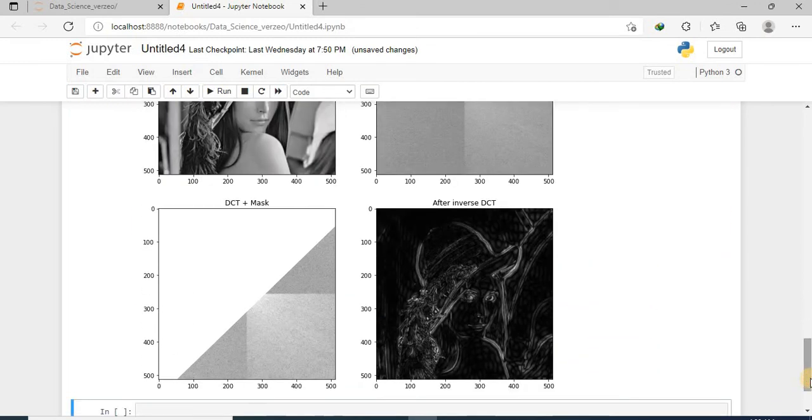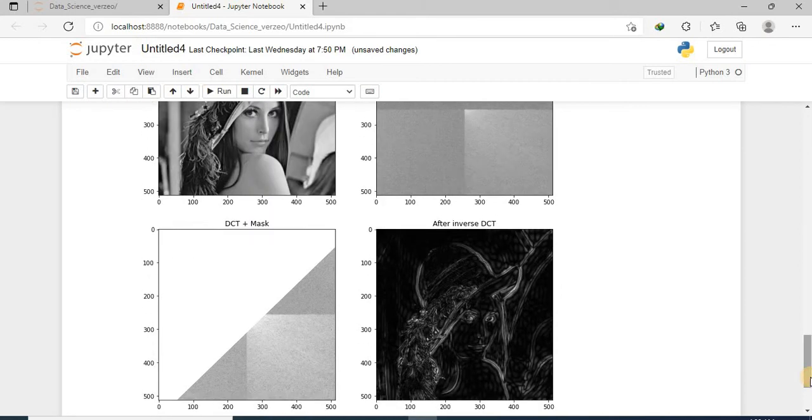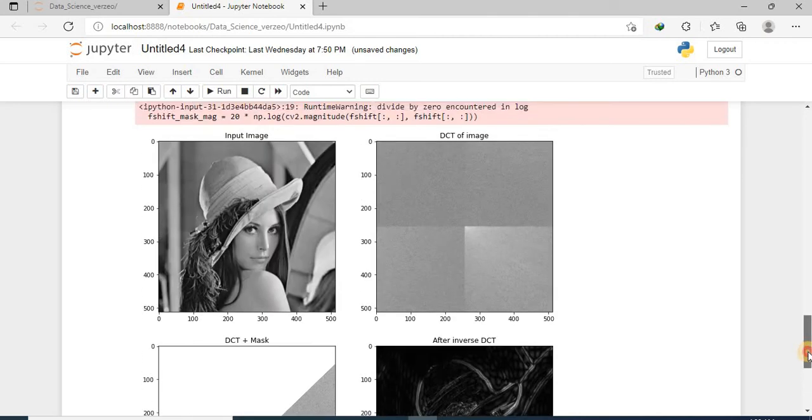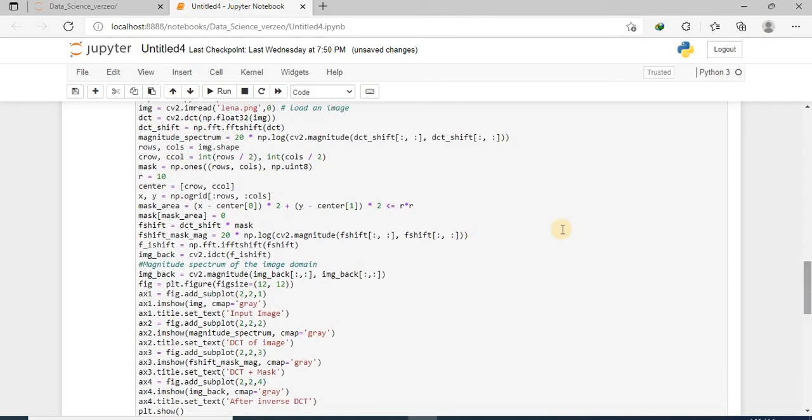You can see clearly that the edges have been detected. We have sharpened the image, the edges are clearly seen, and the rest of the background has turned black. So this image has been clearly sharpened. Now let's play with the values of r. Let me take the value of r as something less, 8.